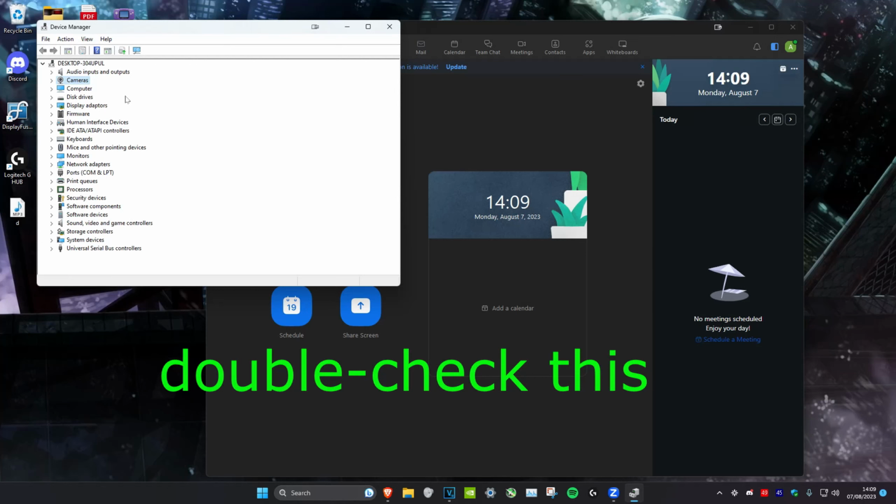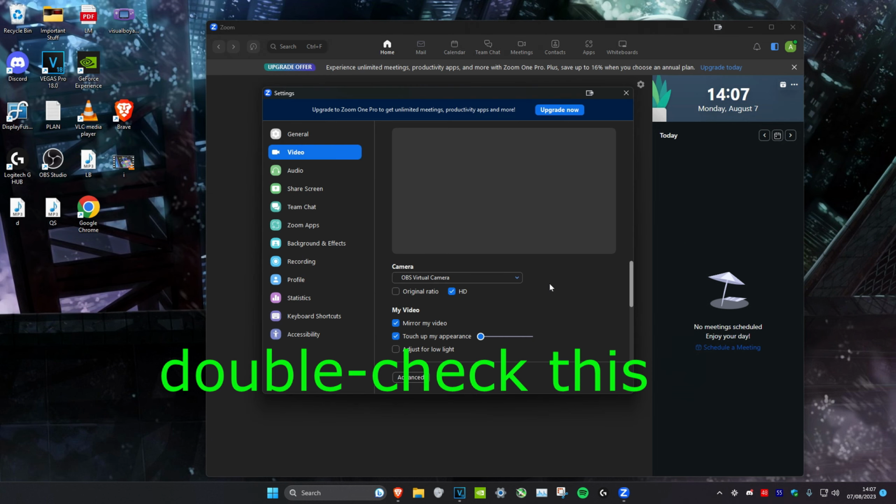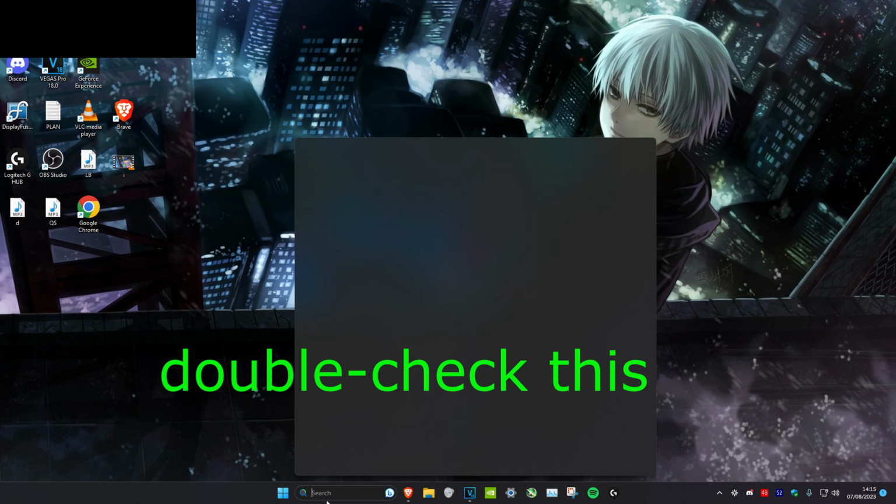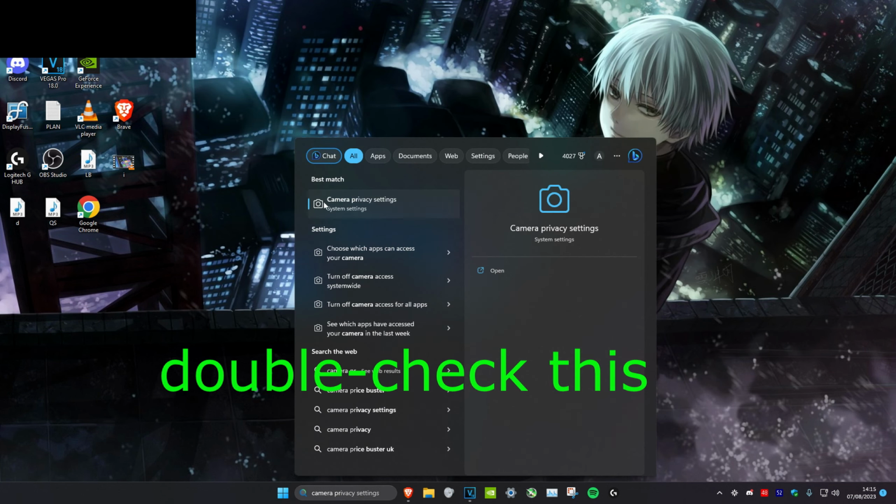If you can't find your camera in Device Manager, I'm going to show you a few methods on how to find it. But before we get into that, just double check if your camera is actually plugged in, and on your webcam itself, it might have some privacy protecting screen, so you can remove that. Some webcams have that. Also, on the application where you want to use a webcam, make sure that it's actually selected. Also, you want to head over to search and type in camera privacy settings.